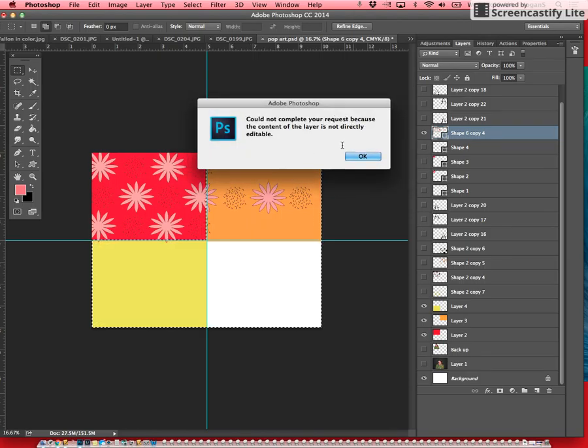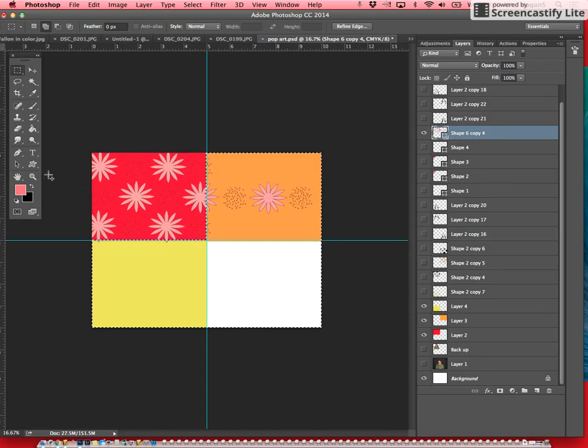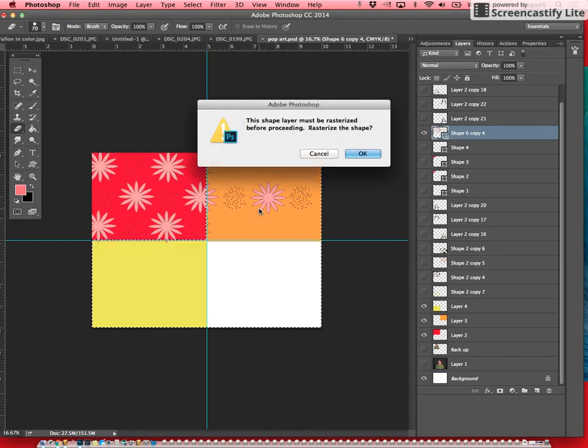And it's going to tell me, hey, you can't delete this right now because it's not an editable layer. So what we need to do is we're going to kind of do a workaround. We're going to go on to the eraser tool and we're going to click and it's going to ask us if we want to rasterize it. And we're going to say yes. We're going to say okay.